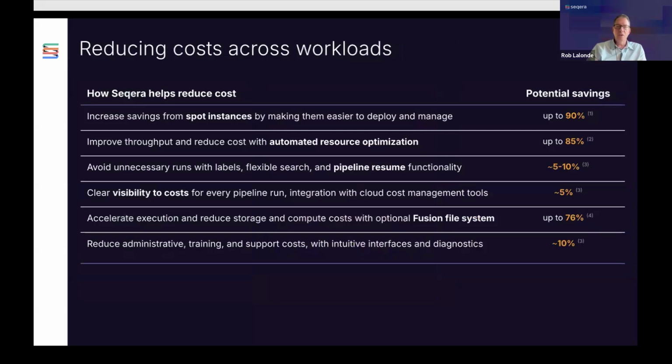As you know, this webinar is all about saving money. So just a few of the categories we think really will drive cost savings for you. And Rob's going to spend a lot more time drilling into each one of these and actually showing you in the product how this happens. But increasing savings, what it's all about.